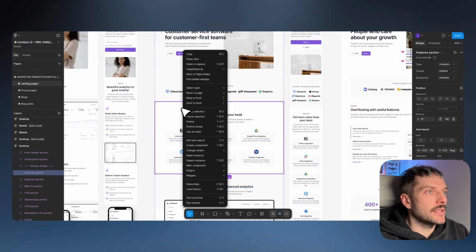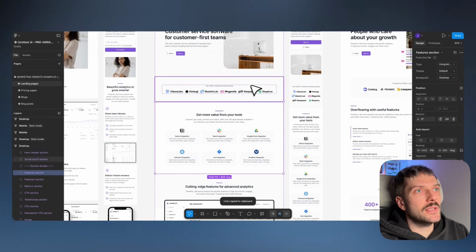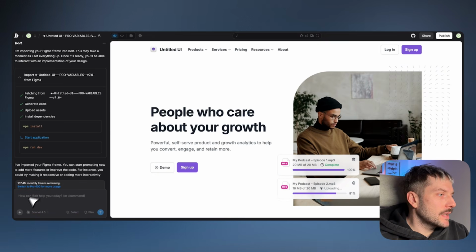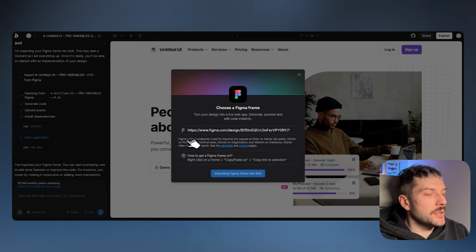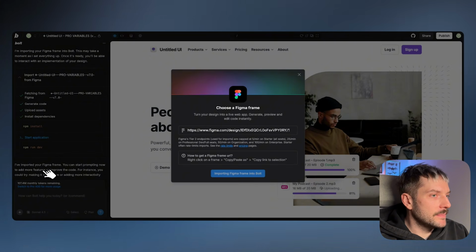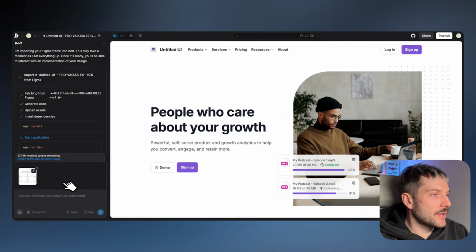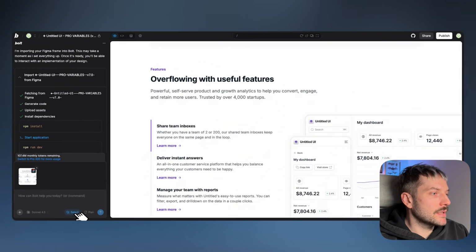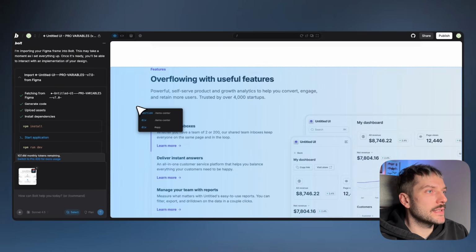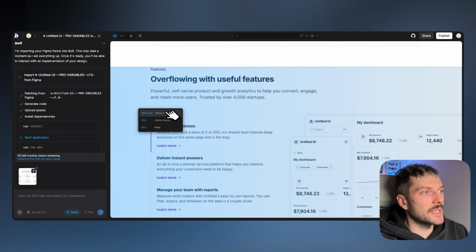We can again right click, copy link to selection, go back to Bolt, click on the plus icon here, import Figma frame. We will again copy paste a specific URL. You'll see it's going to appear as a small thumbnail here in the bottom left corner. There we go. Now we're going to select this section. So we're going to click select. We're going to select this entire section. Here we can pick which one we want specifically.